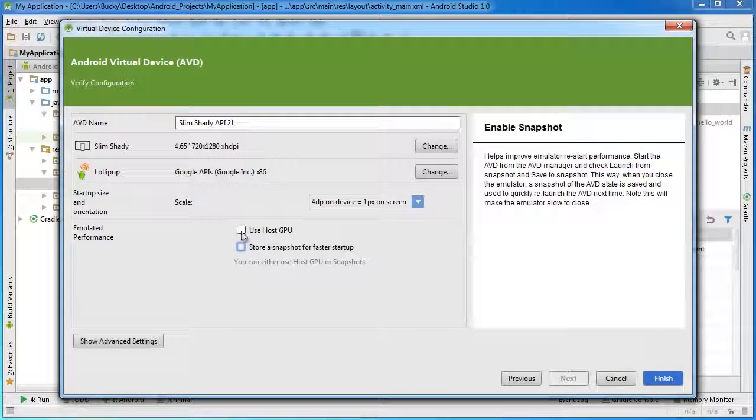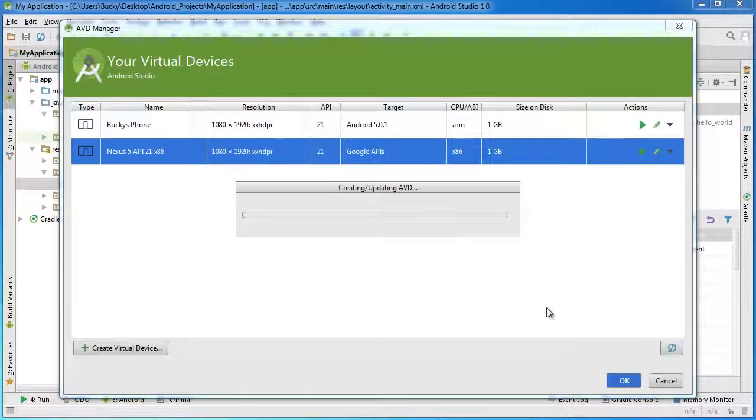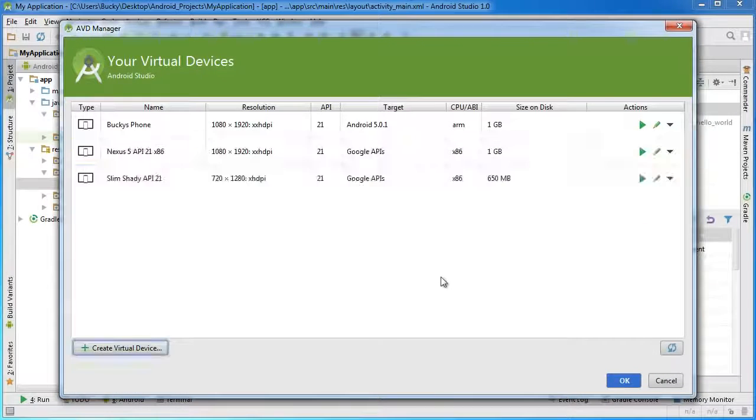So I'm going to recommend use host GPU, which pretty much speeds up your emulator, and during your development process you can just keep your phone running. So you know, as long as you keep it running, you shouldn't have any issues at all. So now that we have our virtual device set up, just click finish, and this takes a while to actually create it.